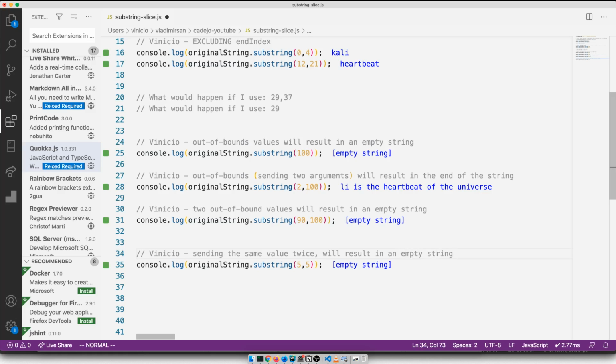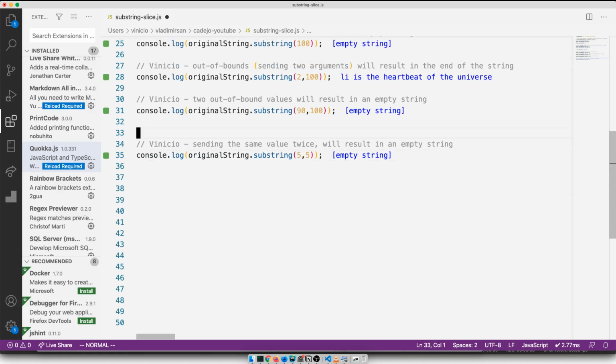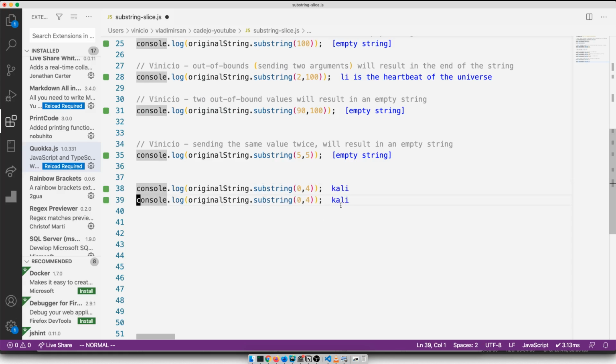That's something kind of important to keep in mind too. Let's take a look at a couple more examples. What would happen if you by mistake put them in the wrong order? So let me copy paste line 16. Oops. And let's put it right here. So what would happen if I by mistake send first 4 and then 0?